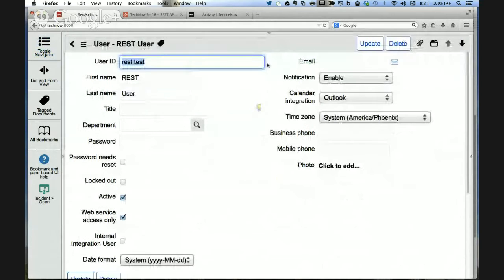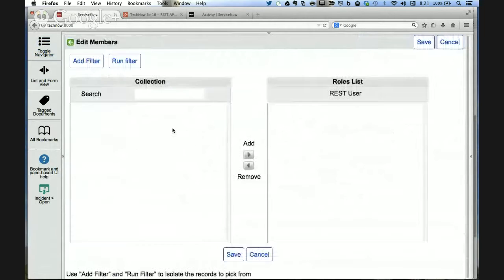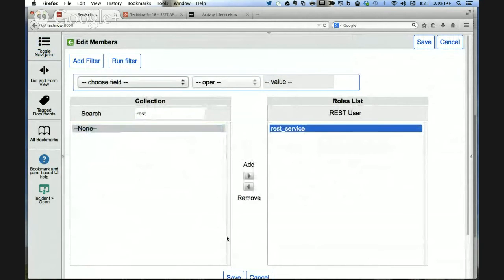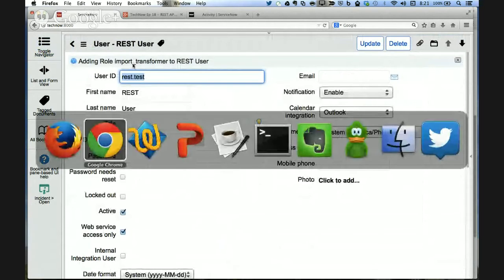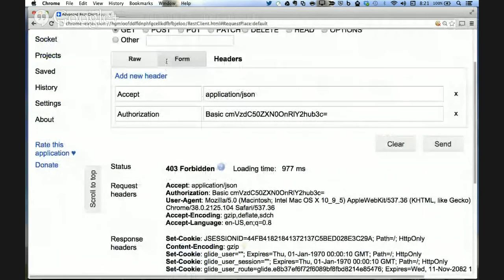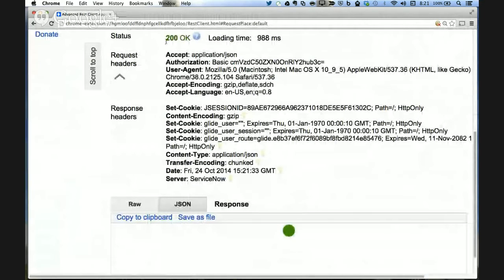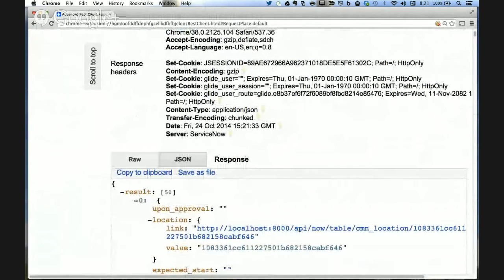I'll get a little more screen real estate here. And I'm going to edit the roles so that I can add the REST service role, save it, then we go back and test. I don't need to type anything new in. I can just hit send again. I get the status 200. Wow. Okay. And down here is my JSON.